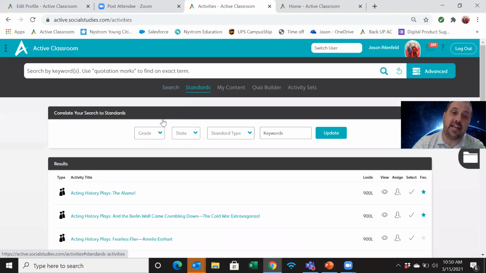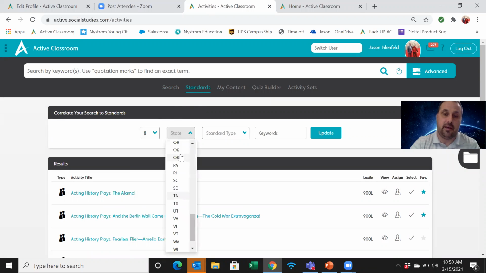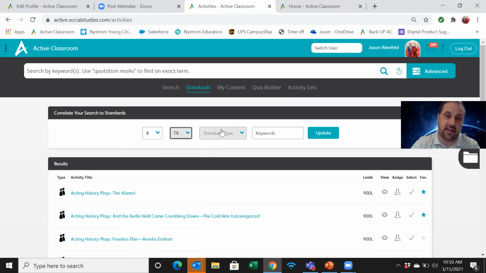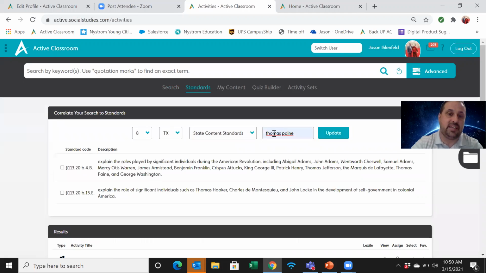So I can click on standards, and I'm just going to stick with that same idea. You're not going to have to search for the state. It automatically defaults to Texas for you. I'm going to hit update, and there are my brand new TEKS. And so I'm going to type in Thomas Paine here, and I'm going to see this search right here. I'm highlighting the box. This is only for words found in the TEKS. So the words common sense is no longer in the TEKS, right?